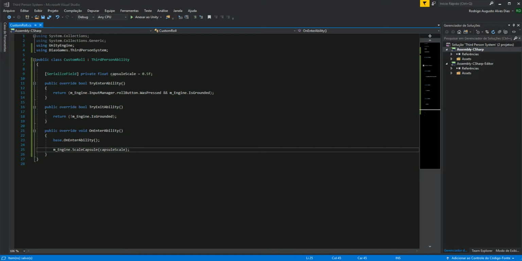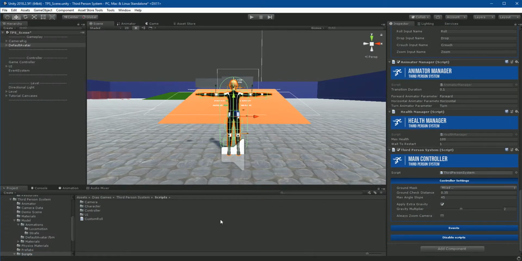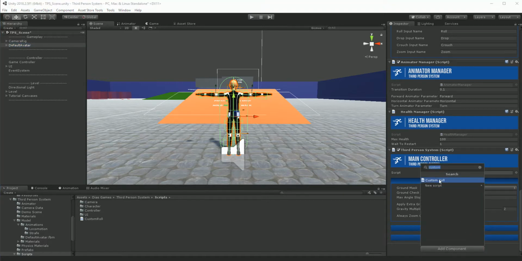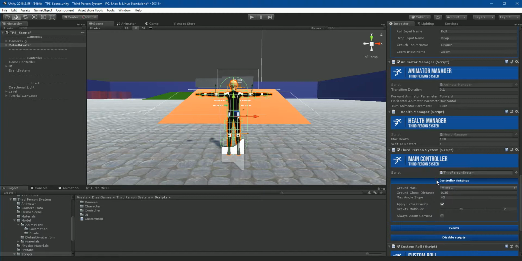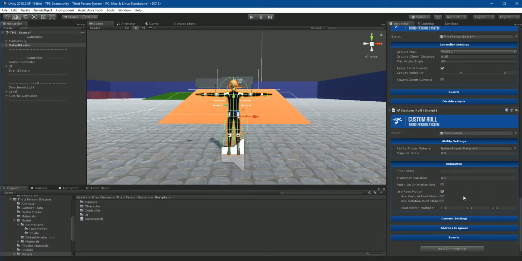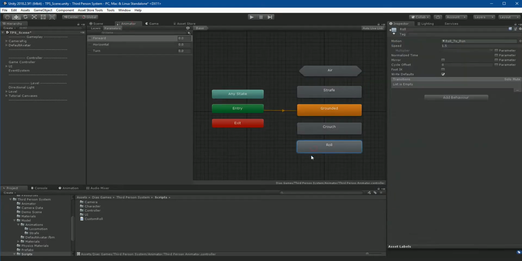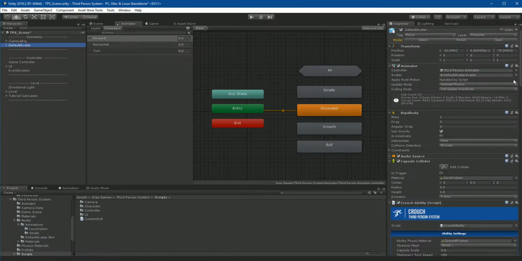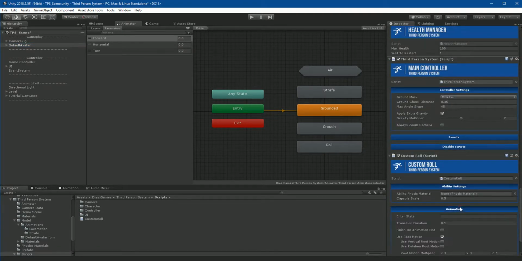Return to Unity. We will now add this new ability to the character and then set parameters in the inspector. Select your character. In the inspector, go to Add Component. Select Custom Role Script. You can see that the inspector is automatically customized to help you. Open the animation section. In the Enter State field, you have to write the name of the state used in the animator. In our case, this state is called roll. Write roll in the field. Don't forget that it is case sensitive.